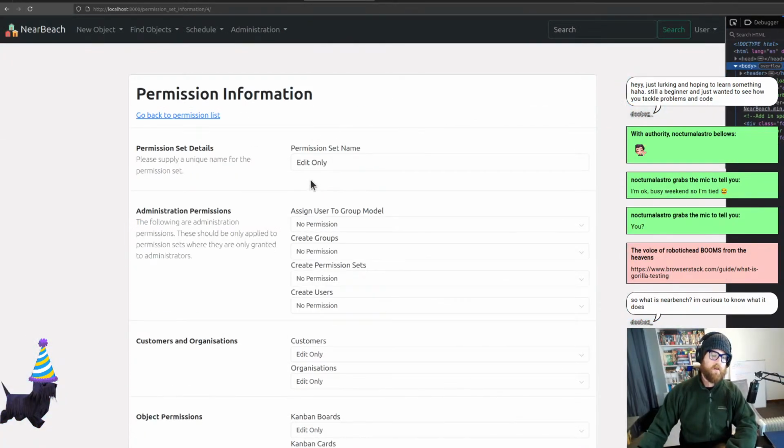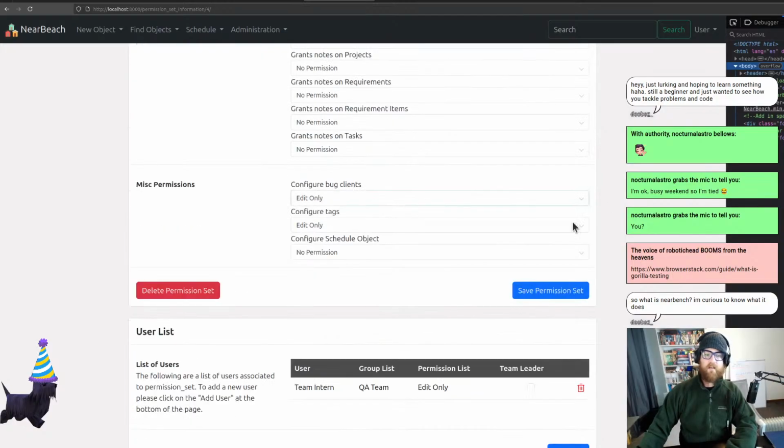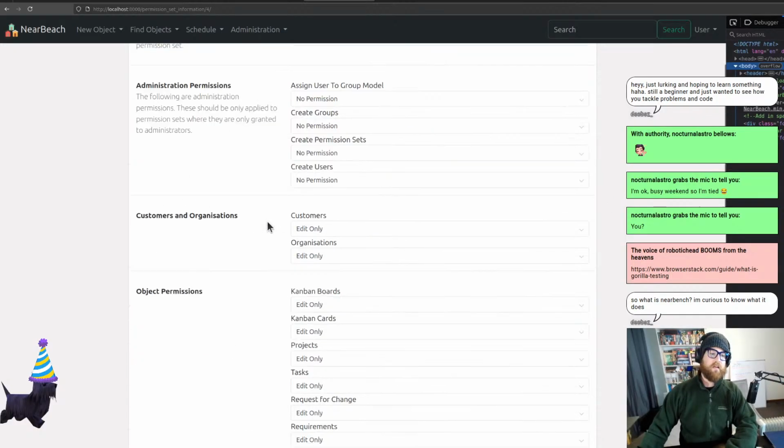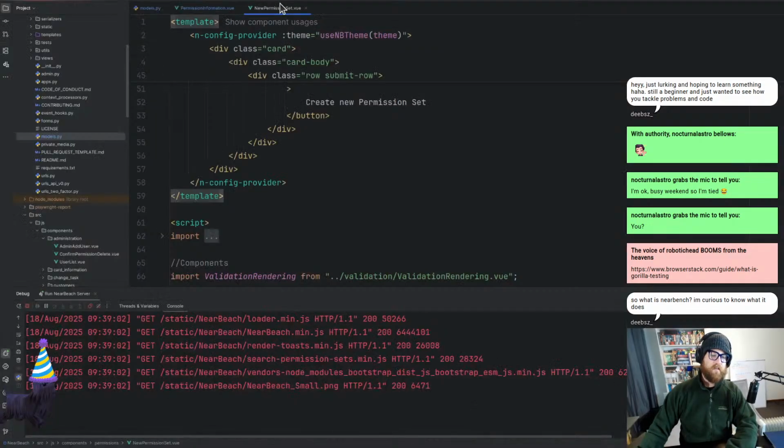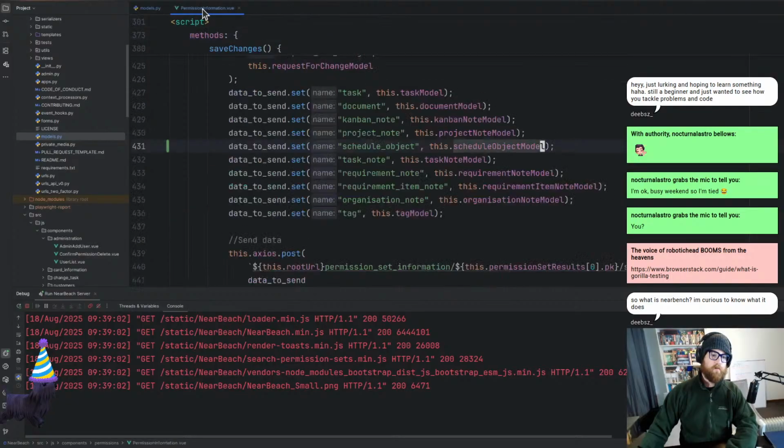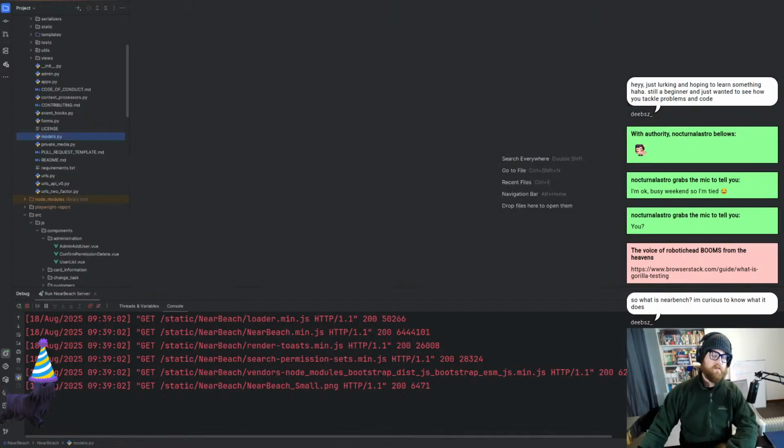All right, so we got the CRUD working. So we've got the create, we've got the read, we've got the update. The delete, we don't need to worry about. There's the delete in that whole permission set. Cool. So that is done. We now need to just plug everything in for the scheduler.